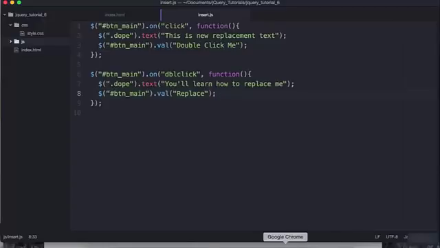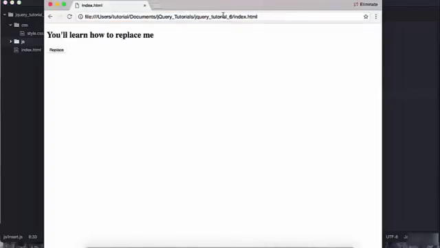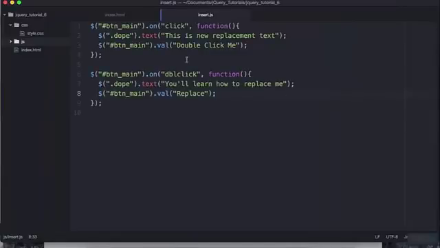Okay, so let's test this one out. Let's refresh the page here, and when I click replace, this is new replacement text. Okay, so this got replaced. Now if I click this once, nothing happens. All right, but when I double click it, notice it goes back to the way it was. All right, so both of these are events that take place. We can either click on this button or we can double click on this button, and when this event is triggered, the code that's in here is executed.